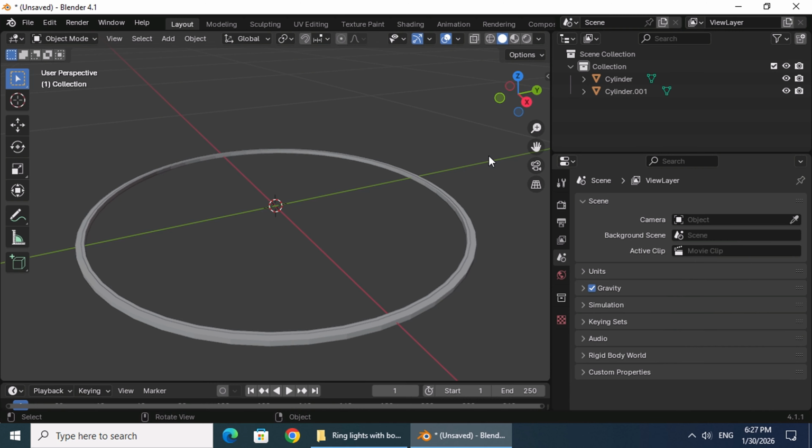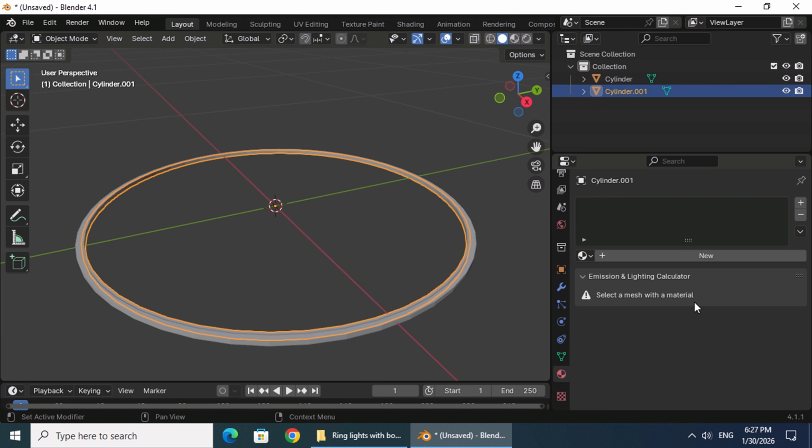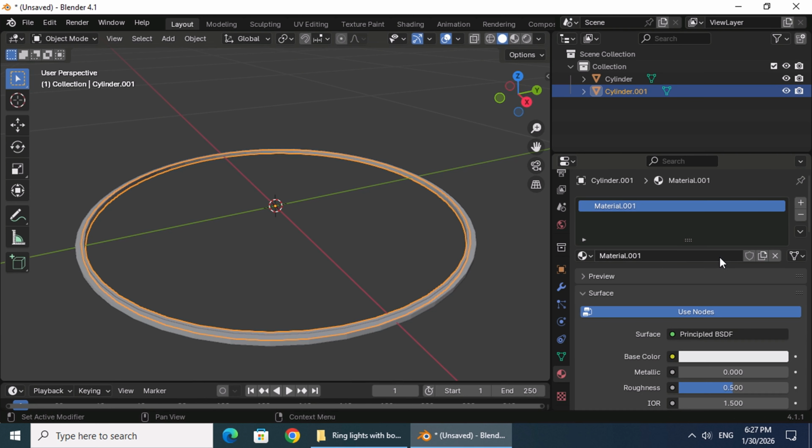Next, let's move on to creating our materials. Select the inner ring, cylinder.01, and open the Material Properties tab, identified by the pink sphere icon. Click New to add a material slot. By default, Blender assigns a Principled BSDF shader, which will serve as our base material.